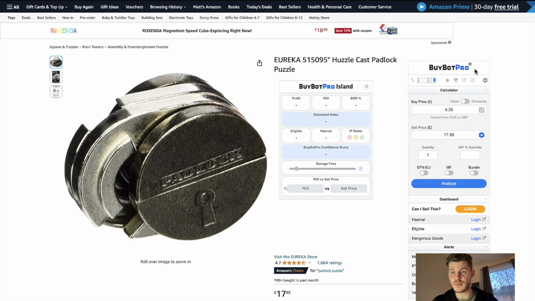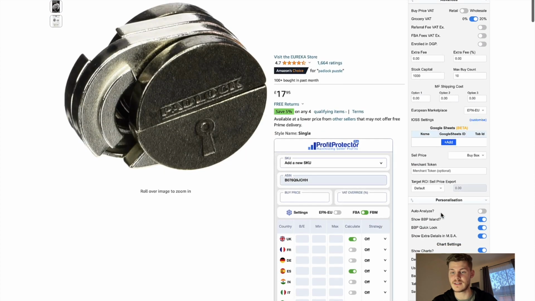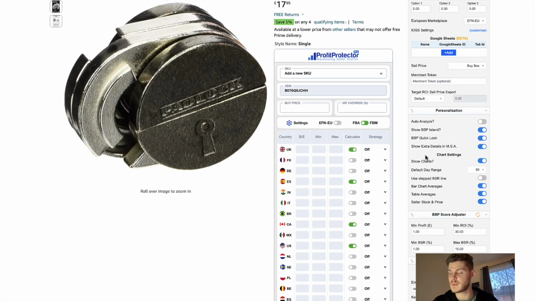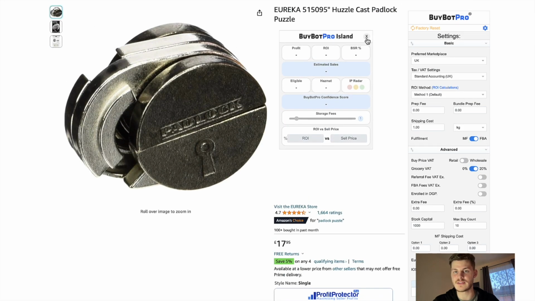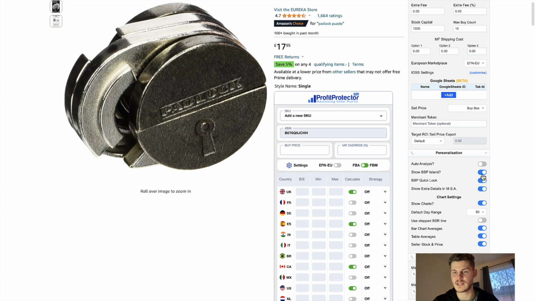There's also a number of preference options over in the settings. So this is where the personalization comes in. It's basically where you can dictate if BuyBotPro is going to auto-analyze straight away, and if BuyBotPro Island is going to show, which is the island right here. And of course, if you turn this off, if you get rid of it but want it back, just make sure that it's toggled on, click save and sync and it will reappear.